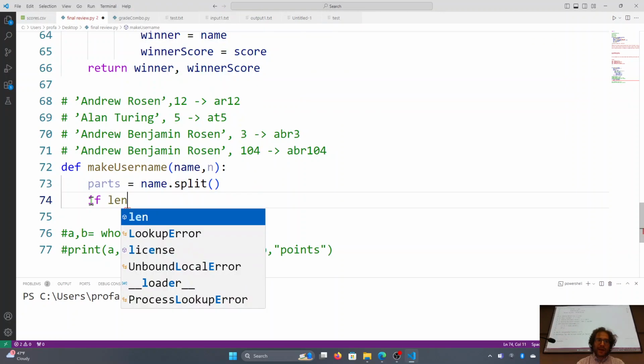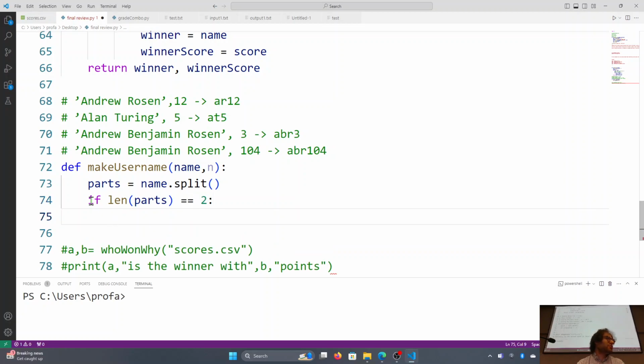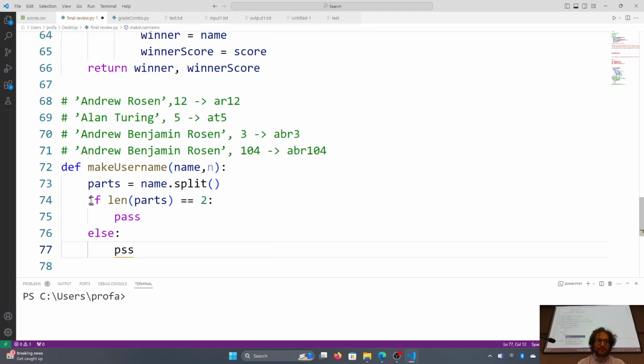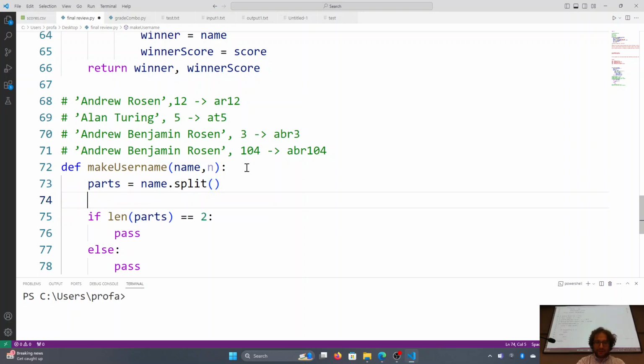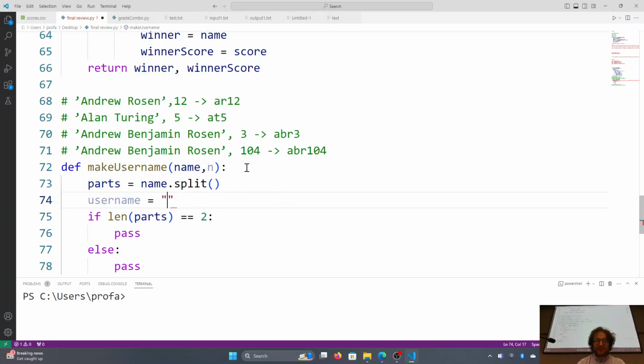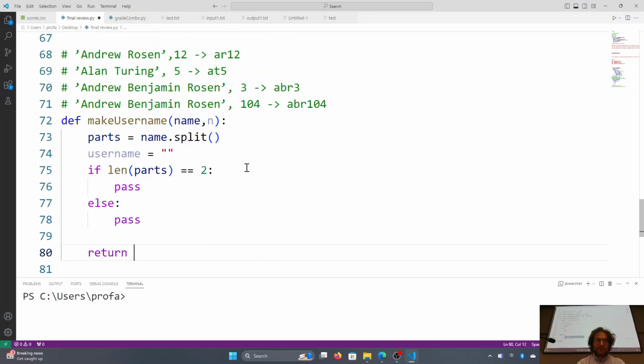If len of parts is equal to 2, so if there are 2 parts for the name, do one thing. Pass. Else, do something else. Okay? And what we're going to do is take these parts and these letters and accumulate them, add them up together, concatenate them. So let's go ahead and make an accumulator. We'll make our answer, username, equal to an empty string. And we'll take the letters as we go through and add them to that empty string. And then when we're all done with the problem, we'll return our username.